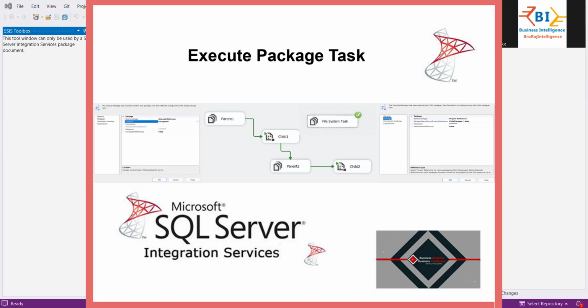Hello everyone, welcome back. In this video, we are going to explore one of the most essential tasks in SSIS, that is the execute package task. This task allows us to run one SSIS package from another, making it useful for organizing complex ETL processes. We'll see what the execute package task is in SSIS and how to configure it step by step. And we will see a simple example where one package calls another.